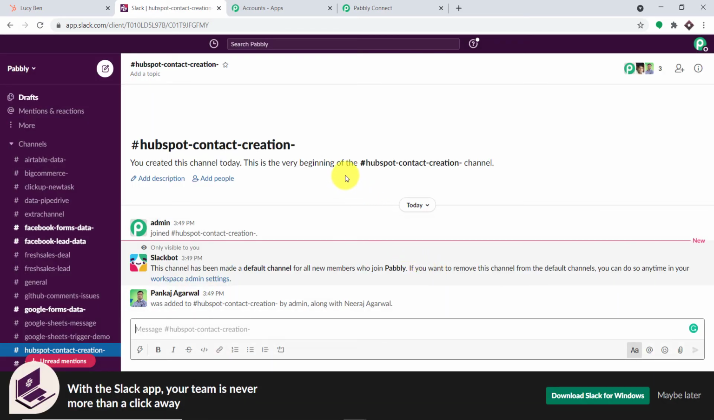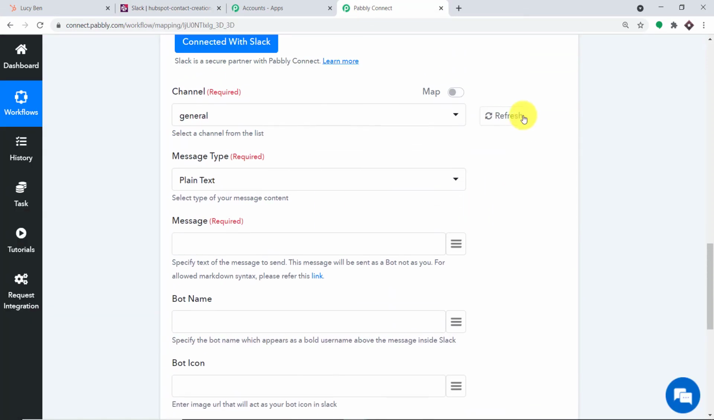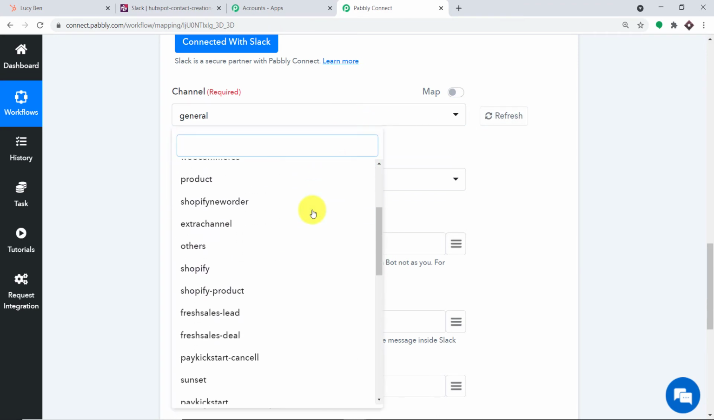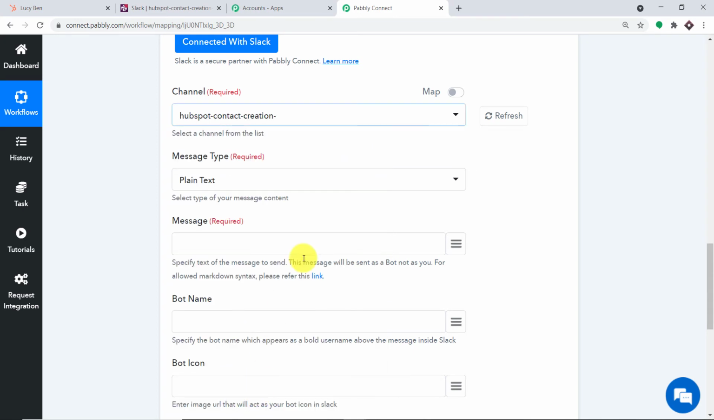Okay, so the idea is that whenever a new contact is added in HubSpot, a message will be shown here. So let's start composing the message, but let's check whether we have this newly created channel, that is HubSpot Contact Creation, in the drop down. So what I'm going to do here is refresh this. Okay, and let's see, we have a HubSpot something, HubSpot, yeah. We do have the channel, that is HubSpot Contact Creation.